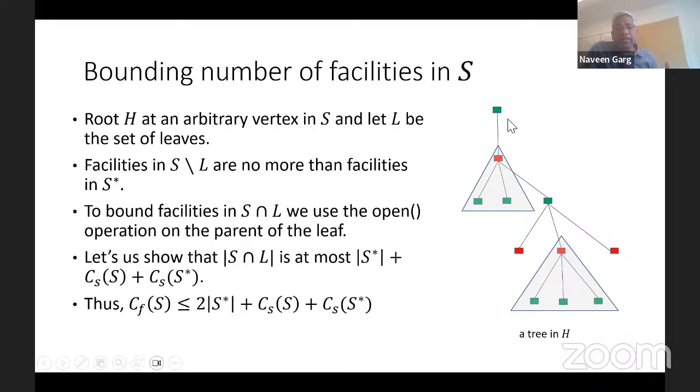Right? Okay, by the way, every green vertex has a red vertex as its neighbors and vice versa, because it's bipartite. And the other green vertices, which are leaves, I'm going to bound them. And so this is the triangles I've shown. So these green vertices, I'm going to bound them by doing an open operation on this red vertex, right?